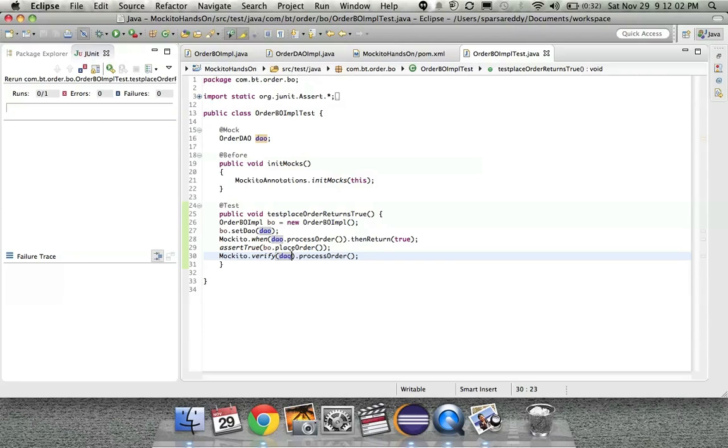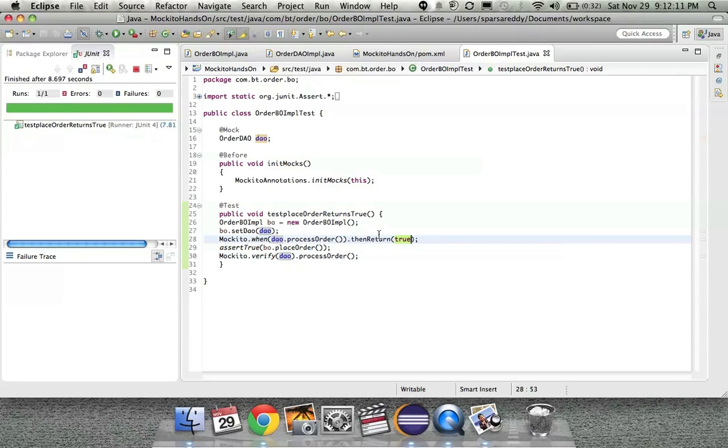There are a lot more static methods in the Mockito API, which I'll be exploring in the next few videos. You can even ask it to return other types of objects in Java, etc. There you go. It's all green. So our method got called, the DAO's process order method got called once. And there are also, you can specify the type of objects, etc., which I'll show you in the next few videos.